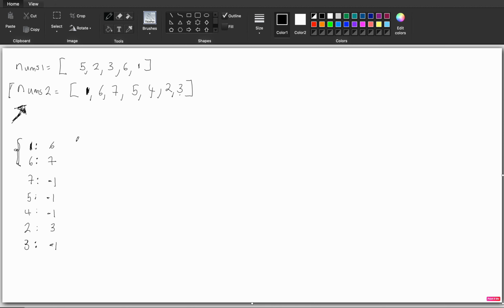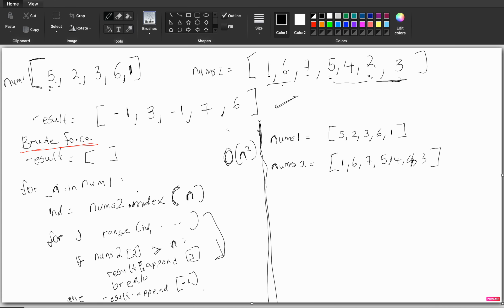So I have my hash map, right? This is my hash map. Then after I develop my hash map, I now go through nums1, and my result will be as simple as this. 5, I can look up 5. 5's value is -1. 2, I can look up 2. 2's value is 3. 3, I can look up 3, it is -1. 6, I can look up, it is 7. And 1, I can look up, it is 6. I get my answer. You see?